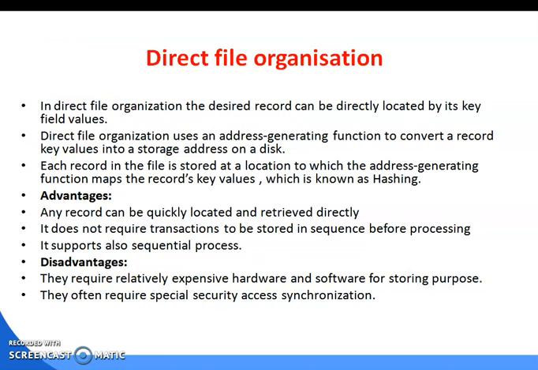In direct file organization, the desired record can be directly located by its key field value. That means through direct file organization, you can access the file directly from a memory location. Like suppose you are playing songs from a CD, because a CD maintains tracks and sectors. Suppose you want to play the second song, you just use your remote and choose the second track, and automatically the song stored in track number 2 will play. So you can directly access any data from any location. This is direct file organization.